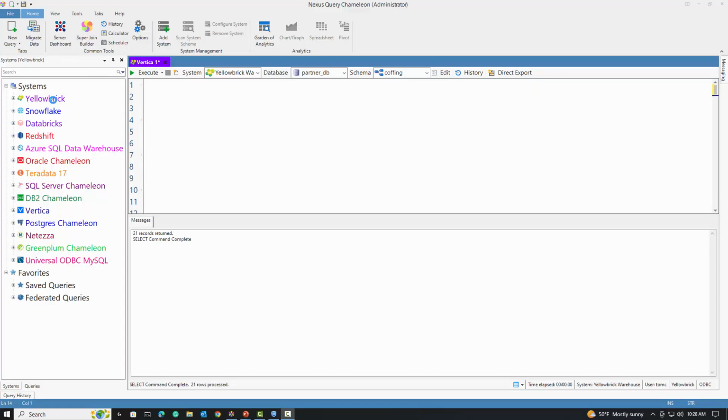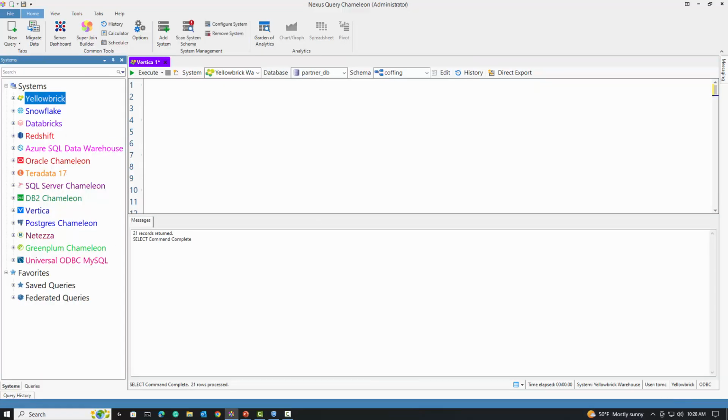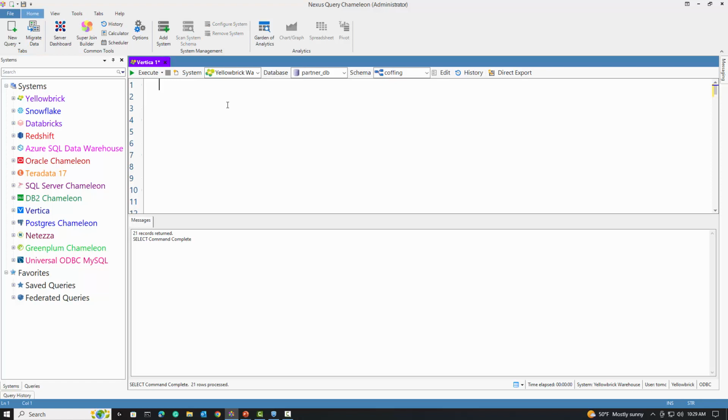Good day. We're going to learn about the Yellowbrick lead command using the Nexus. Nexus, of course, queries all of these systems, but it's the only tool in the world that will migrate data at high speeds between them all automatically and do federated queries across every system in your enterprise. Let's look at the lead command.